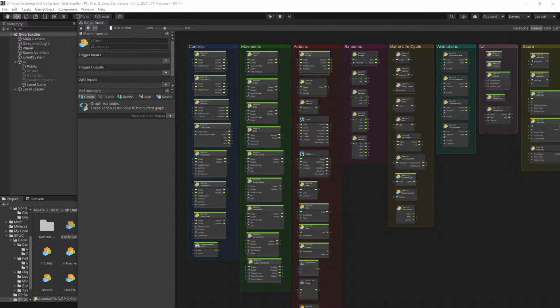Is anybody new here? If anyone is new, let me actually do this. It would be the combination with the controllers.